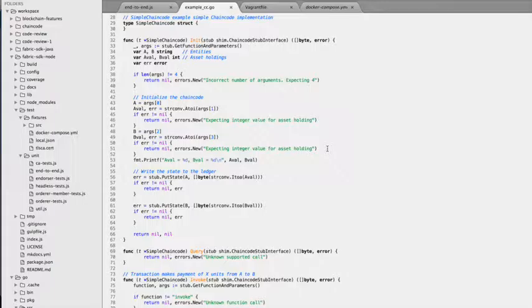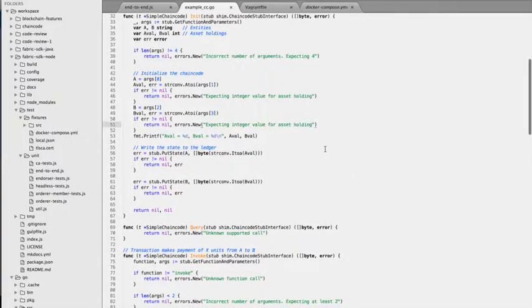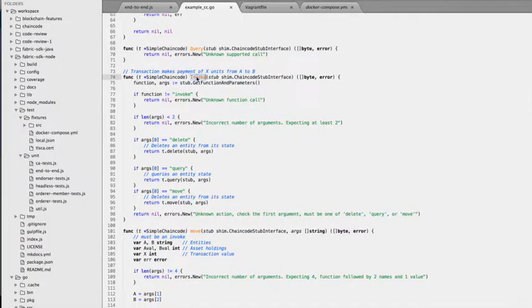It's based on the chain code example 02 to emulate money transferring between two bank accounts. It's going to have an init method to do the initialization during deploy. It's going to have an invoke method. It used to have a query method, but that's now been removed.